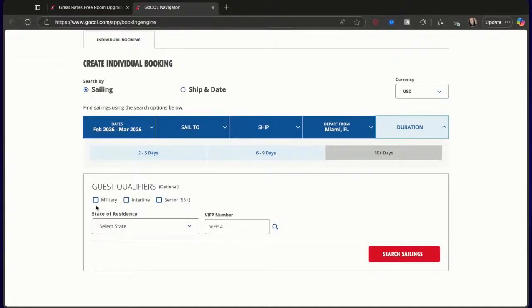Next part, they have guest qualifiers. You can see Interline. If you pick that, it's going to show the Interline rates. This is our program. This is for travel advisors. Okay. They also have senior plus 55 for discounts and military as the qualifiers. Next, you want to choose state of residency. We'll just say Florida for today. If they had a VIFP number, you can put it in here. If you don't know it, you can click search and search by their name and date of birth. Keep in mind, they might use their nickname, not their regular name.